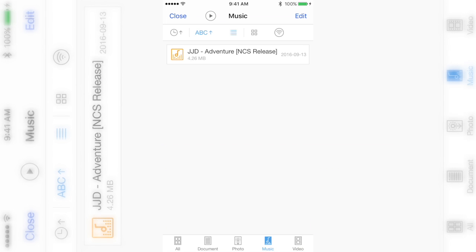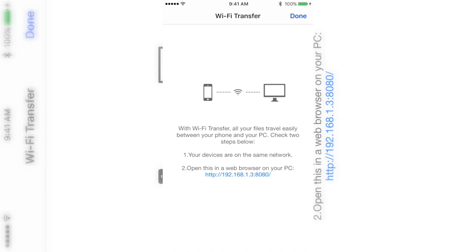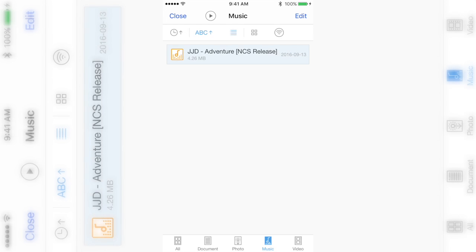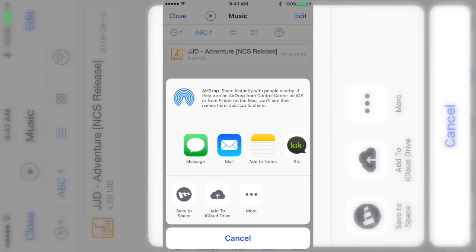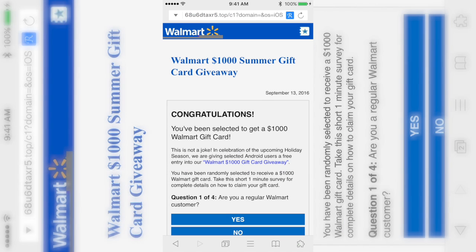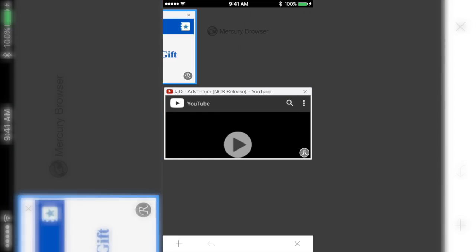Also, just to show you, you can Wi-Fi transfer it to your computer if you want. If you download a whole bunch of songs and you want them on your computer, you can Wi-Fi transfer them. I just wanted to show you that. There are also some options here, so you can download it to your iCloud Drive and everything. That's pretty much that.